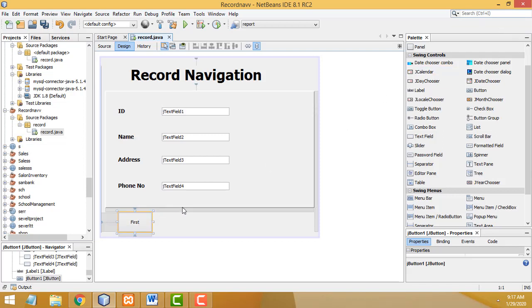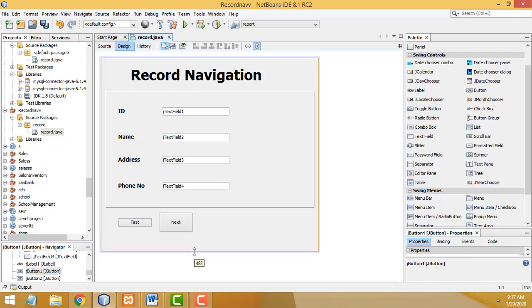Select the button, right click, Ctrl C to copy, Ctrl V to paste. This one should be the next. Sorry, this one should be out, right. As this one should be the previous, next, select next, just next.